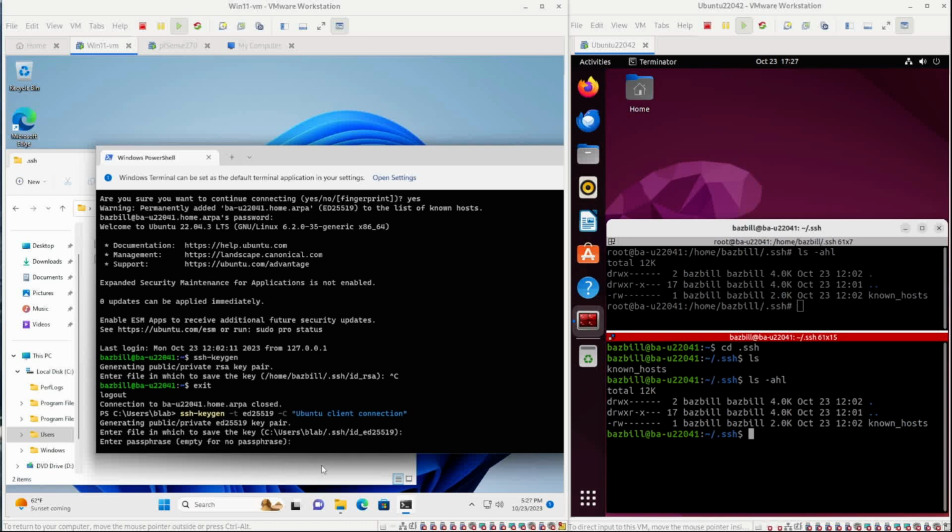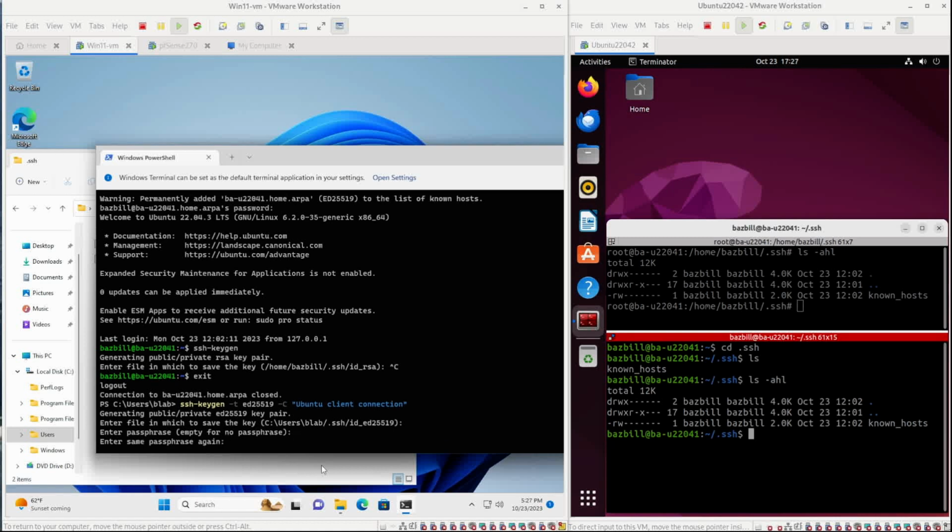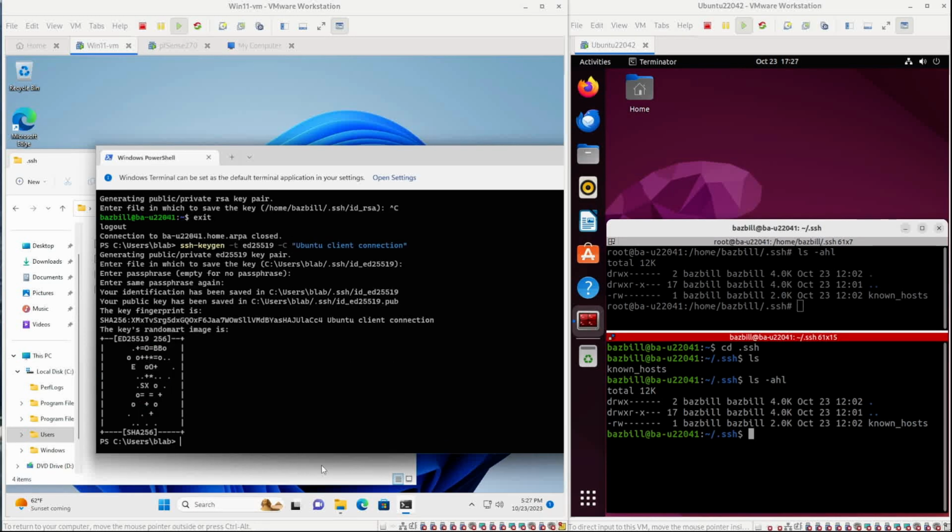I'll hit Enter. Now, normally you would want to encrypt the key pair with your passphrase, but I don't want to do that right now since I'm just doing a demonstration, and this is not going to be a long-term production key pair. So I'll just hit Enter for no passphrase and hit Enter again.